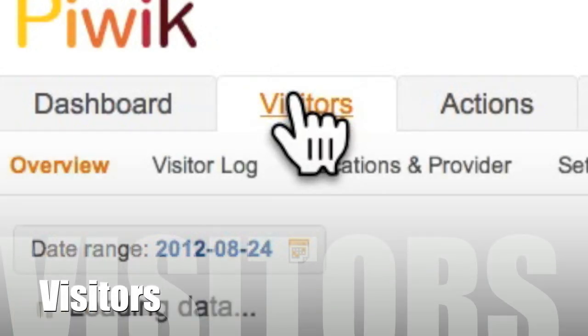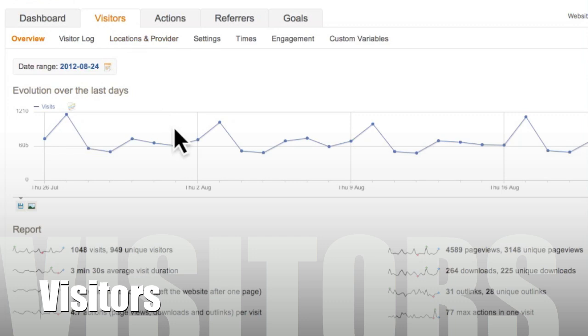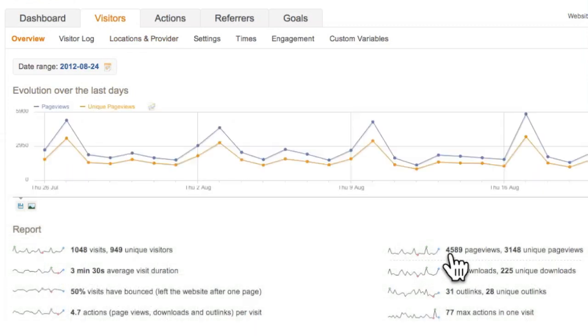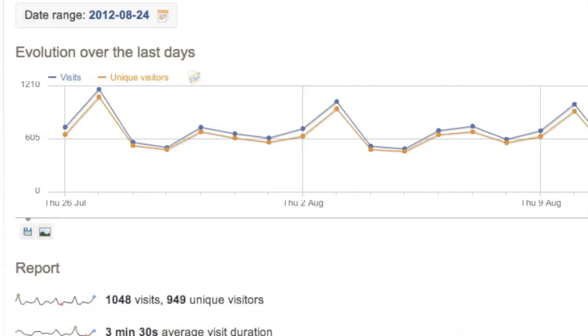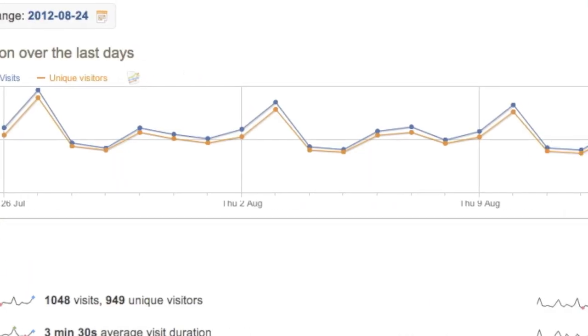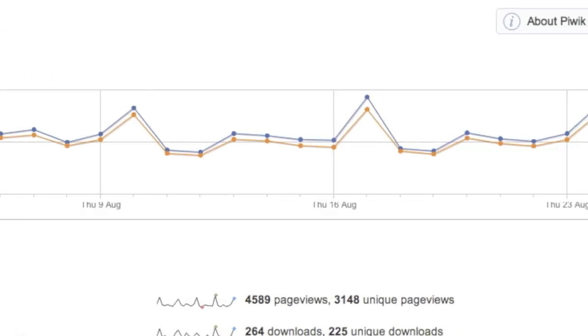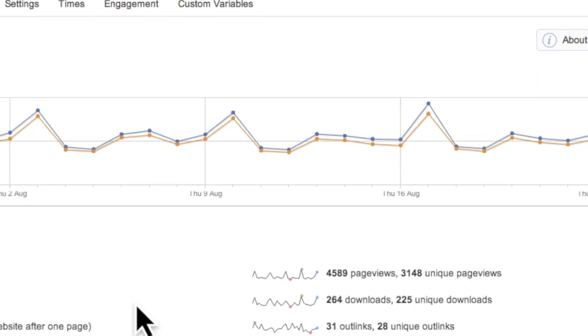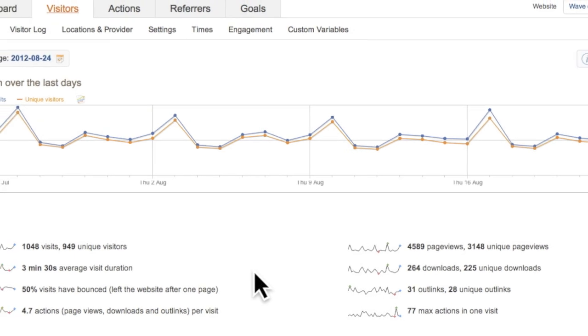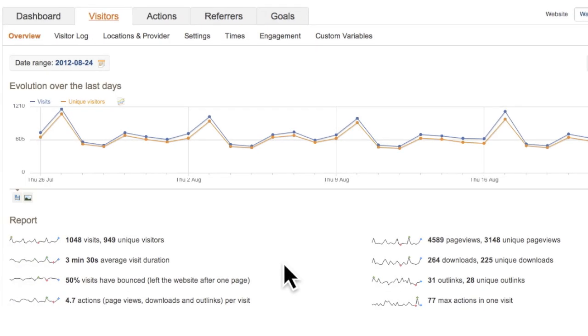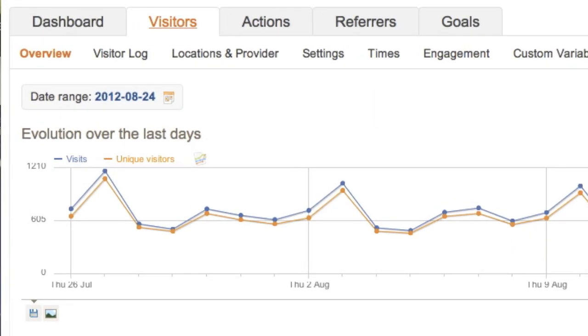The visitor report provides valuable metrics on your website's traffic patterns, including visits and page views. A visit is counted when a user enters your website for the first time in the past 30 minutes. While a single user could make multiple visits over the course of a day, a unique visitor can only be counted once during the period defined by the date range.